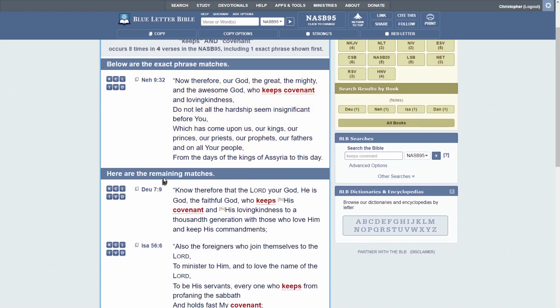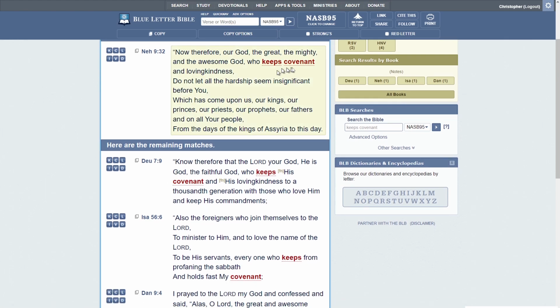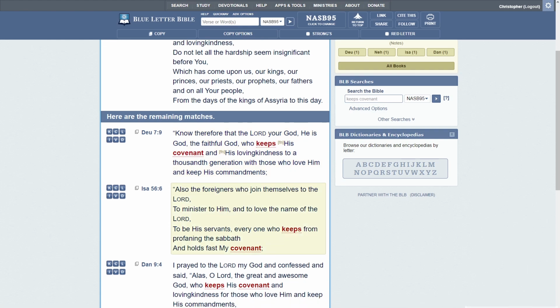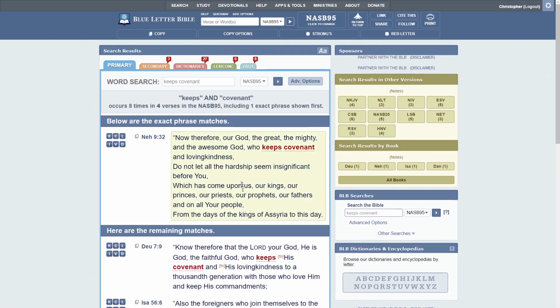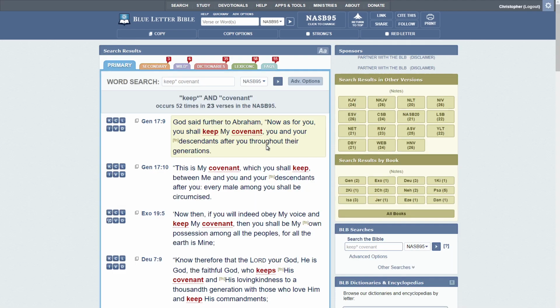Down here are remaining matches. These are the inexact matches. So in other words, it doesn't say keeps covenant, but it says keeps his covenant. And here it says keeps and then covenant. And again, keeps his covenant. So 3 inexact matches. But now I can do the same thing that I did before. I can go up here, delete the S and put in keep with an asterisk covenant.